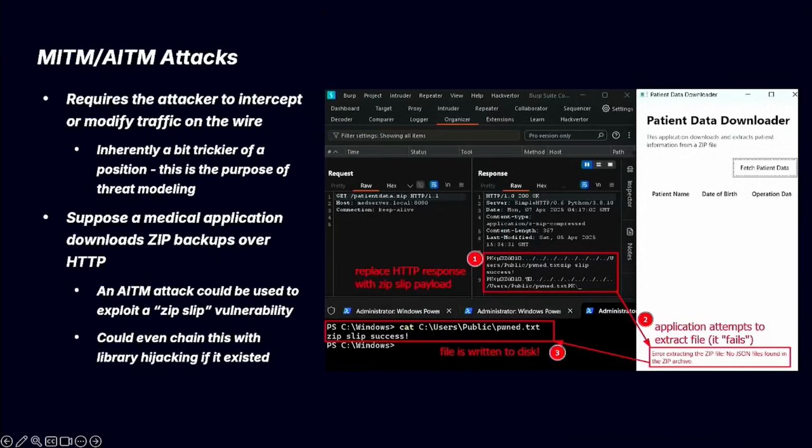Another fuzzier vulnerability category than some of the other ones we've talked about are machine in the middle or attacker in the middle attacks. This requires the attacker to be able to sniff or modify traffic on the wire, as the name would suggest, which is inherently a trickier position to assess the risk and impact, but that's why we emphasized threat modeling at the beginning of this talk. So remember that desktop application from earlier, the patient data downloader? We said that it was using clear text HTTP.